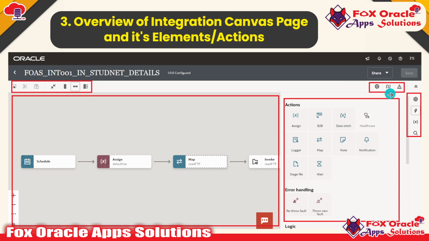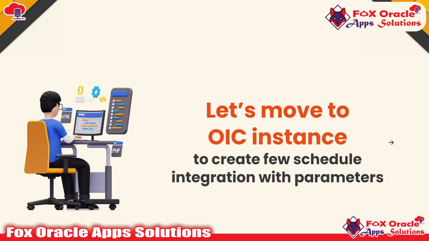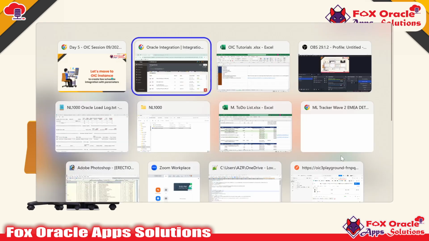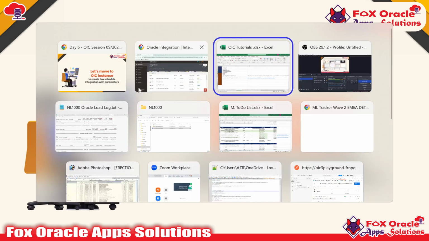So this middle one is where we can add the business identifier. This is the setting where we can change the integration's name and all. In upcoming days we will cover all these things. So let's move to the instance, and we will create our app-driven integration where we will add a few parameters, and we'll see how it is going to work.